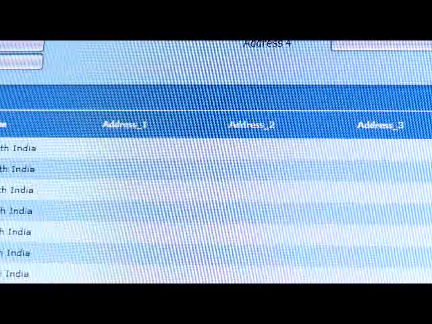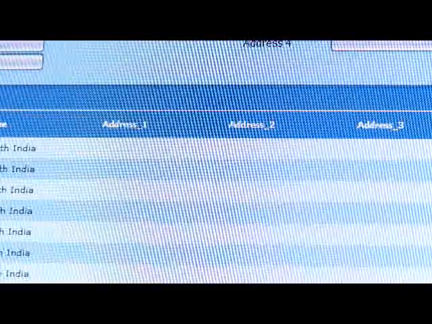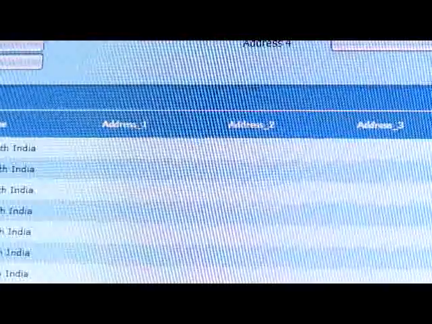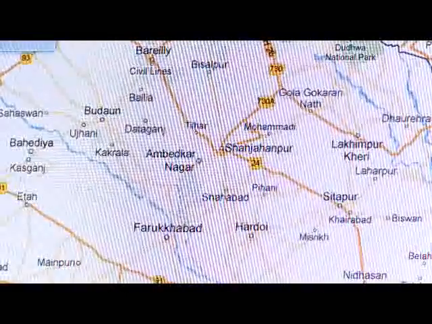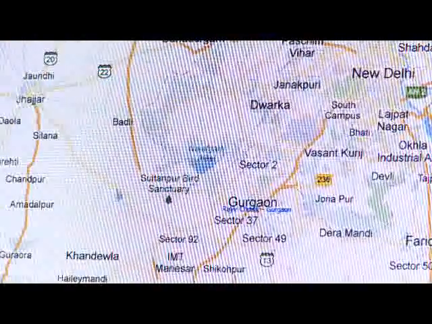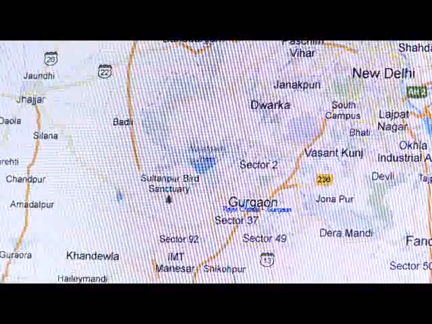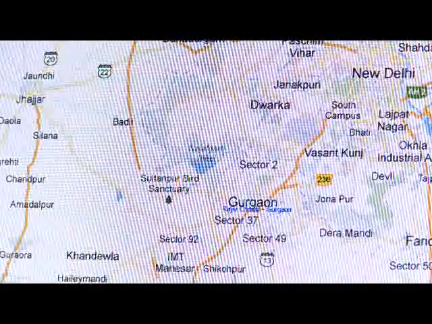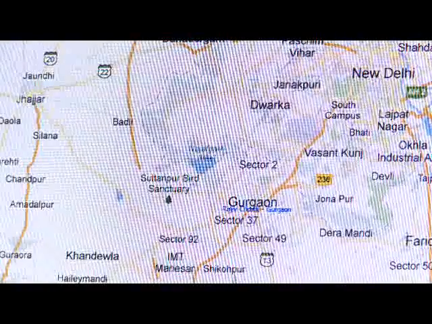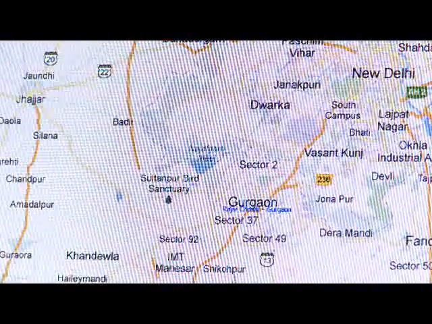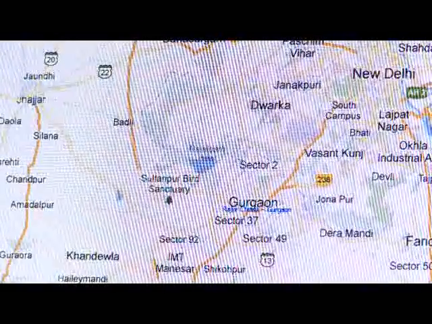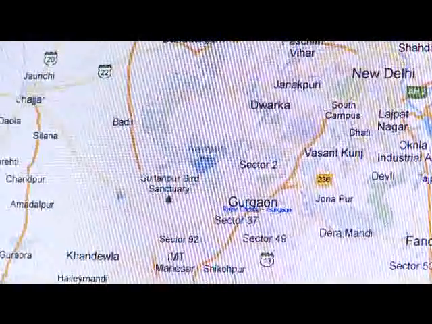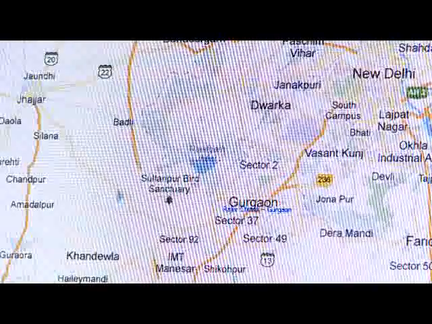I can track vehicle live, all vehicles, or I can track them vehicle-wise, or I can get the vehicle-wise history. If I click on vehicle-wise history, I have to select the company, I have to select the zone, I have to select the vehicle, and I have to give the history. Suppose I set that at 11.